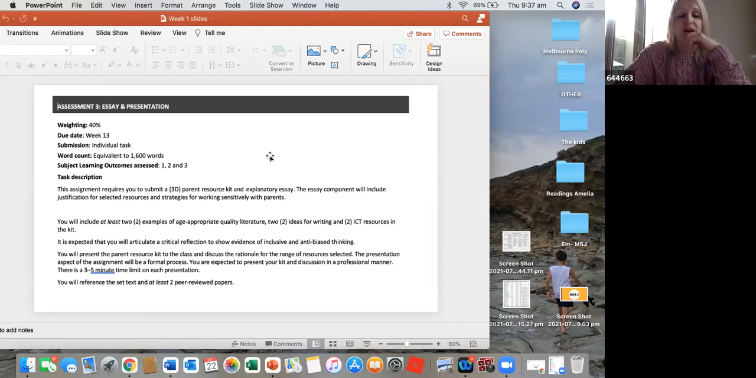Again, we need to provide a critical reflection, which is evident of inclusion and anti-bias thinking. So we'll be used to that because we've also talked about a critical reflection in assessment 1 and assessment 2. We do need to present these. So it's a 3 to 5 minute presentation in that last week. And I really hope we're in person then so we can see all your fabulous presentations.